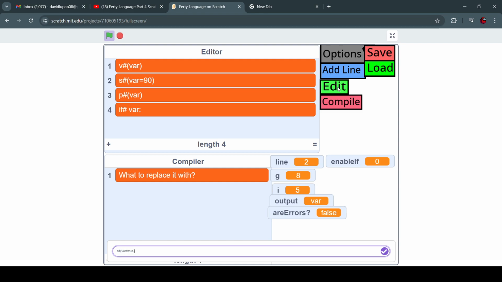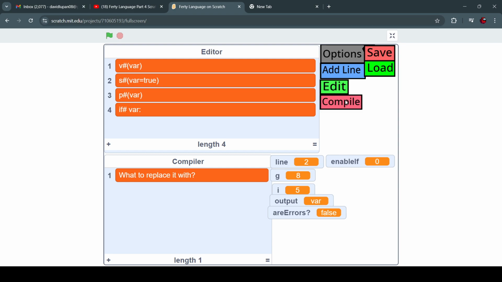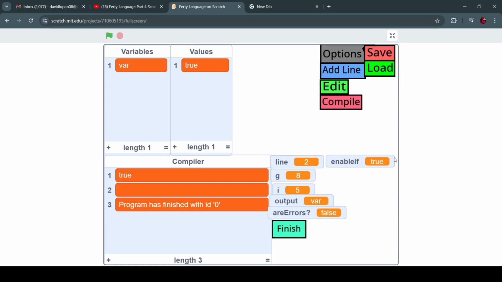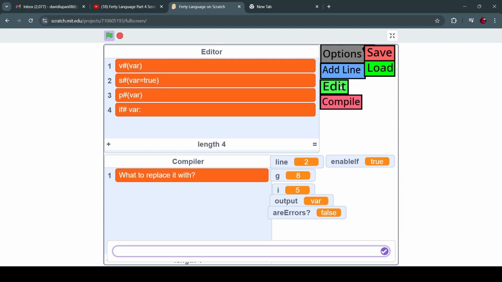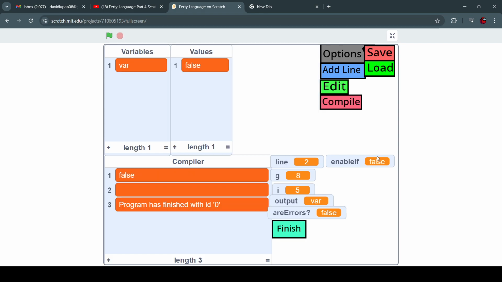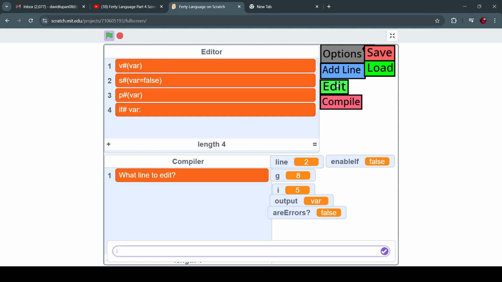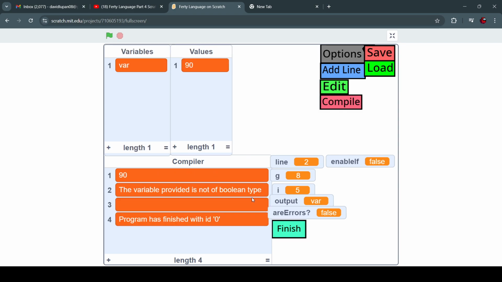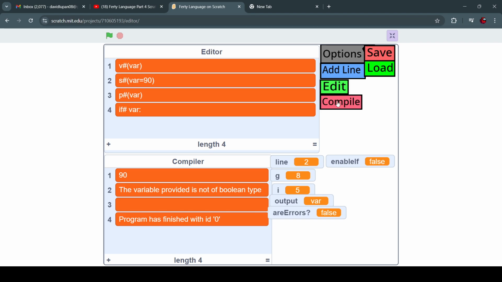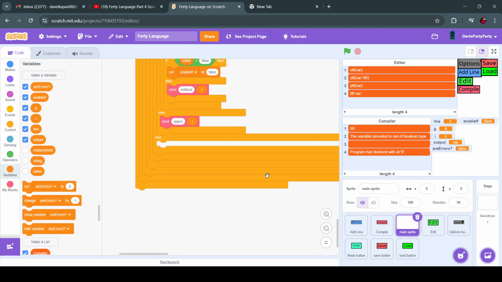Oh, so finish. Maybe edit the line number 2 and we set it to value true. See what happens. So if we compile, it will enable if right there. Finish. If we set the variable to false, it will disable the if statement. I'll now reset that line and it will again display this error. I don't mind it anyways.